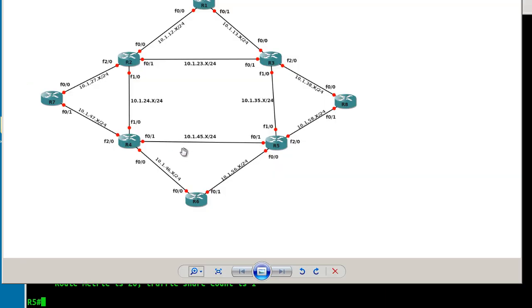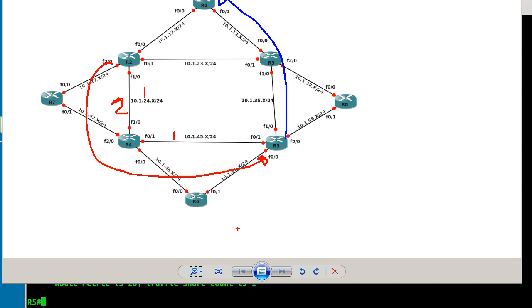So right now, R5 is going out that way. It is still getting OSPF updates saying that you can reach R1 the long way around. So right now this is a total cost of 2 right there, right? So it's 1 for here and 1 for there. This guy right here is just 1.